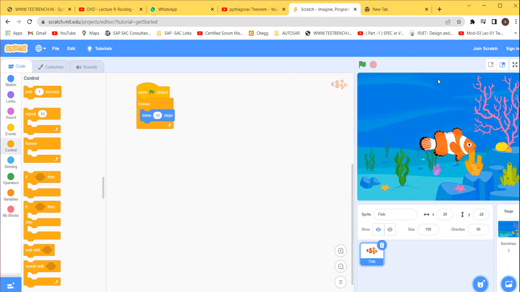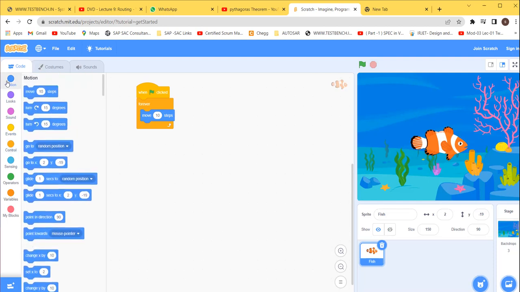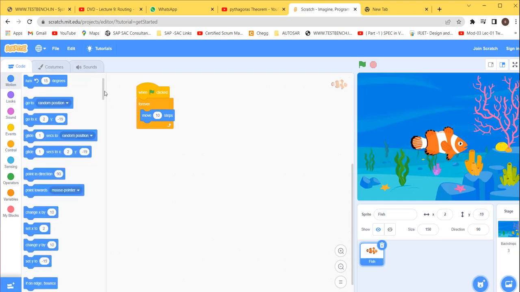And let us see what happens by clicking on the green flag. Oh, the fish is moving, but it has gone somewhere outside. So this should not happen. My fish has to be inside the fish pond. So what I will do is I will again go to motion and I will create some boundary for the fish that whenever it is touching the wall of the aquarium, it should come back. It should take a U-turn and it should come back.